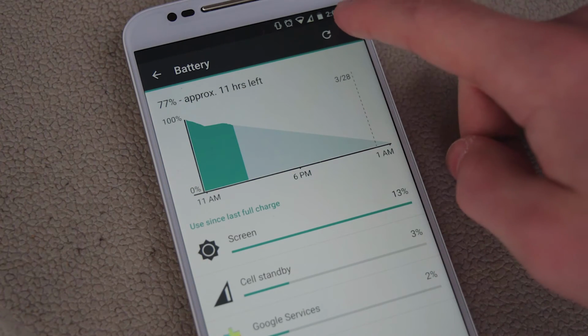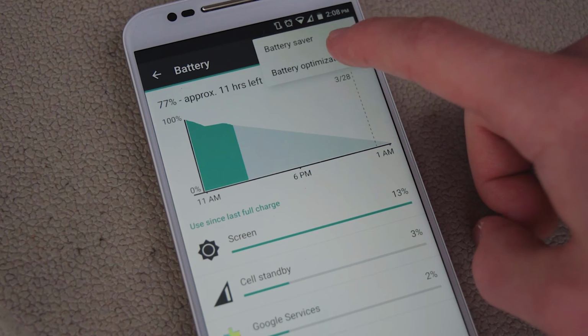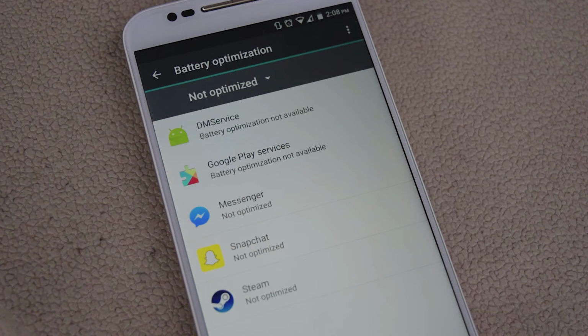Remember to only uncheck the apps that are really important, because the more apps that you uncheck, the more idle drain that you will inherently have.